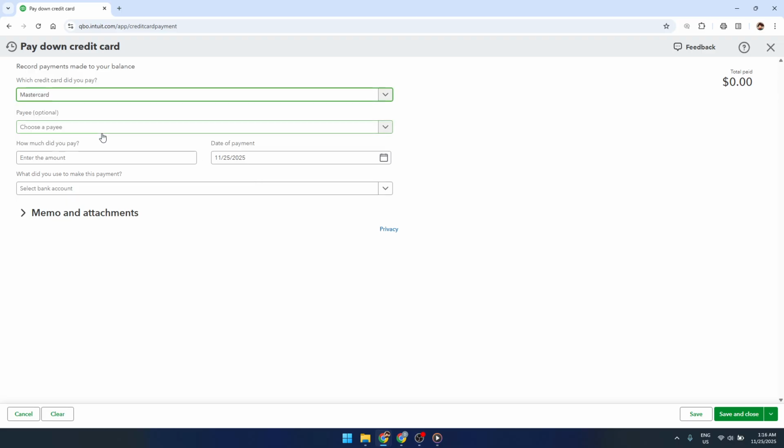Next, you'll choose which credit card account you're paying. Use the drop-down menu at the top of the form and select the credit card you actually paid in real life. Make sure you pick the correct one, especially if you have multiple business credit cards, because this is what tells QuickBooks which balance to reduce.